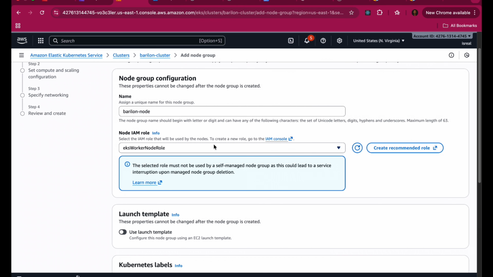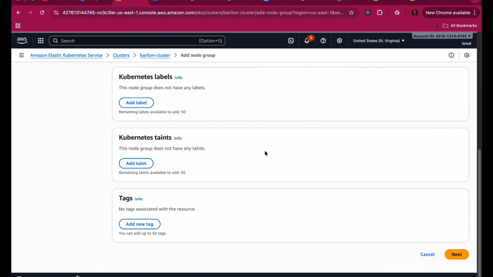And scroll down, and once you scroll down, you're going to see if you want to add a label to those nodes. Remember that whenever you create a cluster or a worker node, depending on what you want to do, you can label your nodes, you can taint your nodes, you can even tag them. So it depends on what you want to do. But in this case, we don't have any specification to do that, so we're just going to leave it like that. We're going to scroll down and click on next.